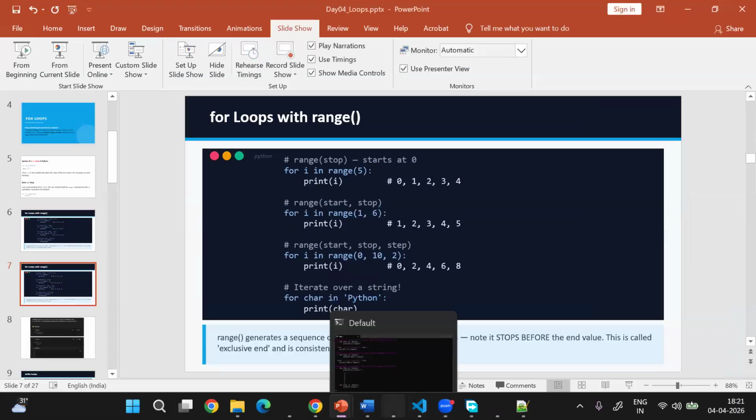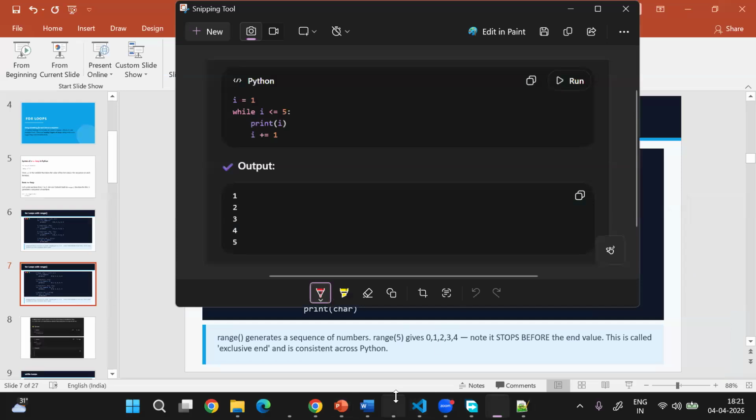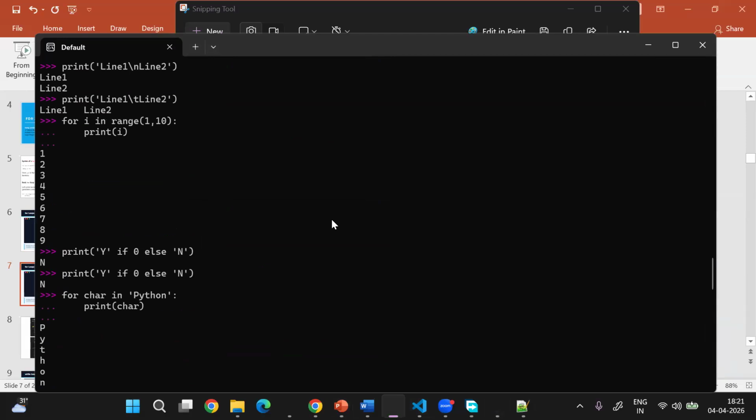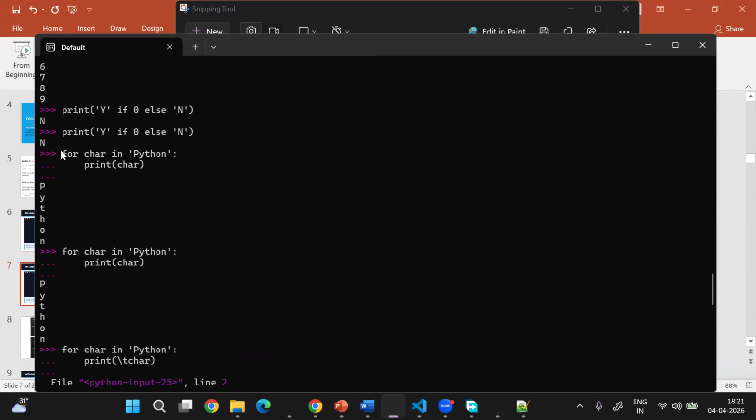I've already executed it, so I'll show you. If you run it, for char in Python, print char, what happens? It picks up the first iteration, and during the first iteration it will pick up only P and print it. Then it will again check the condition for char in Python and pick the next character: Y, T, H, O, N.